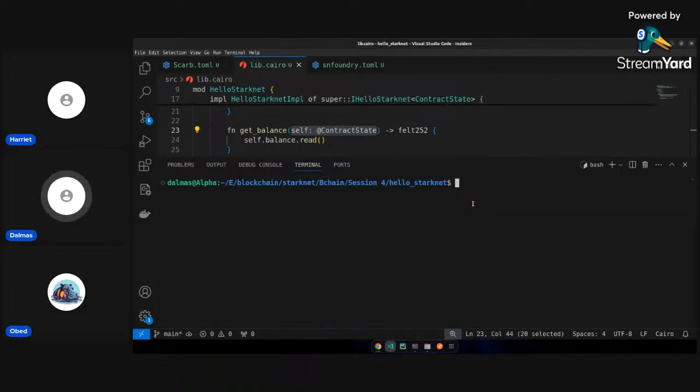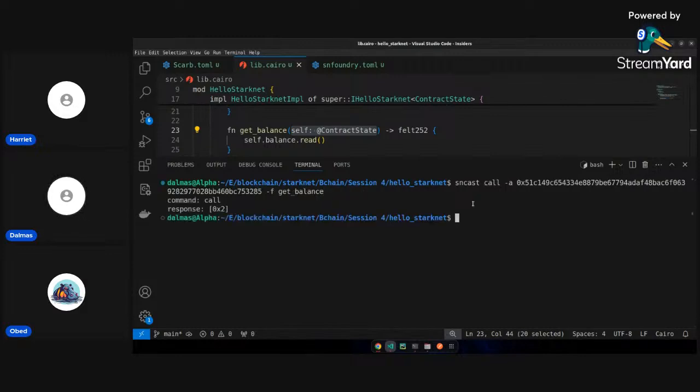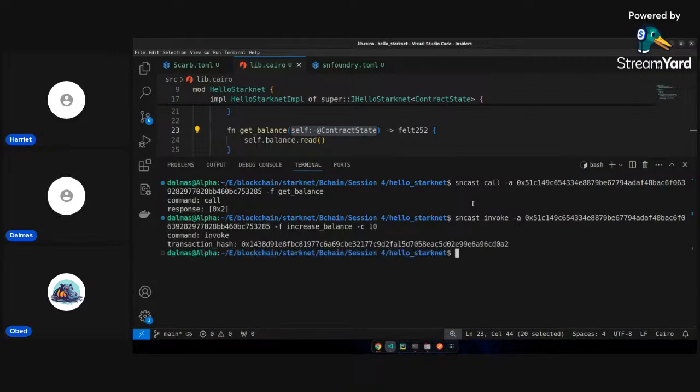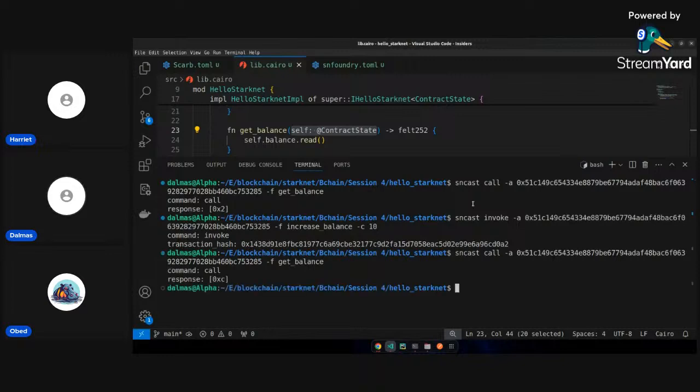Now we want to redo the call command again. We see the balance, and you realize it's now 0x2. If we check, 0x2 is just 2. Now, if we again increase the balance, I'm going to increase this one by 10. So we have increased it by 10. Now we expect 12. Let's see what we get. We get 0xc. What is 0xc?